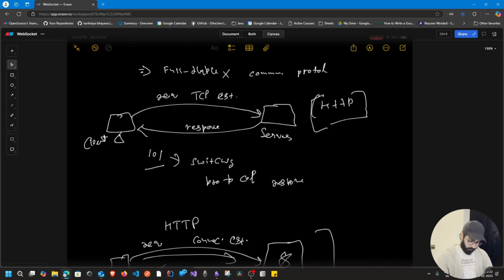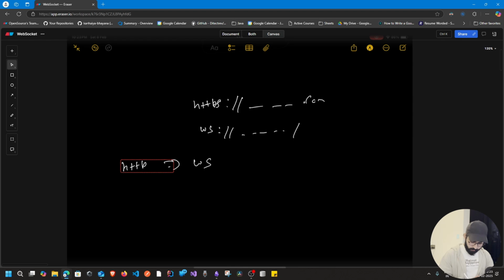Now for a normal HTTP request, we use our URL like HTTP, or HTTPS if you have secure, then your domain name and all the stuff. But for WebSockets we use WS, not HTTP. The rest of the URL will be the same, there's no change. HTTP is equivalent to WS, and if you have HTTPS, that will be equivalent to WSS.